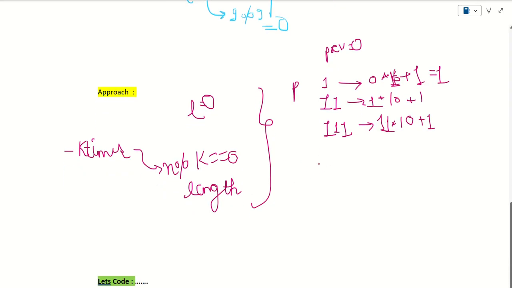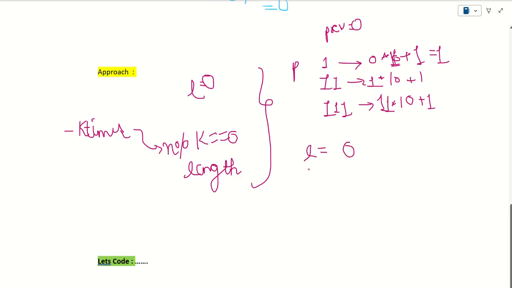So for k times, firstly we are going to initialize a variable length as 0, and we are going to run a loop, suppose i is equal to 0 to k minus 1.